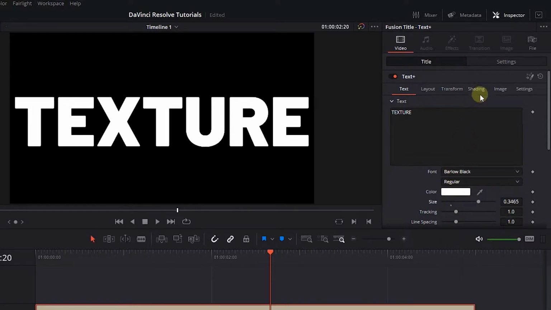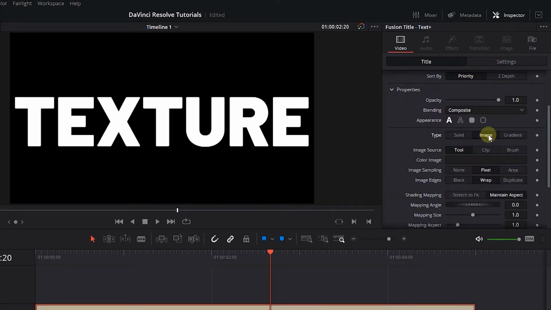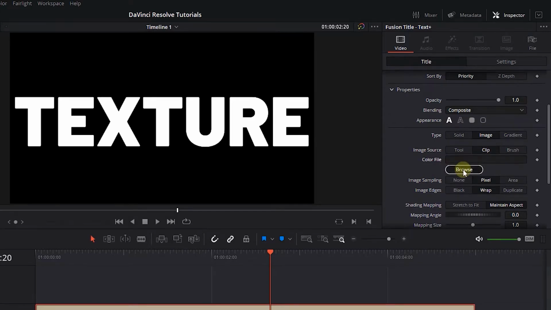Now click on the Shading tab. Under Properties, change Type to Image. Then change Image Source to Clip. Now click on the Browse button and choose your image.